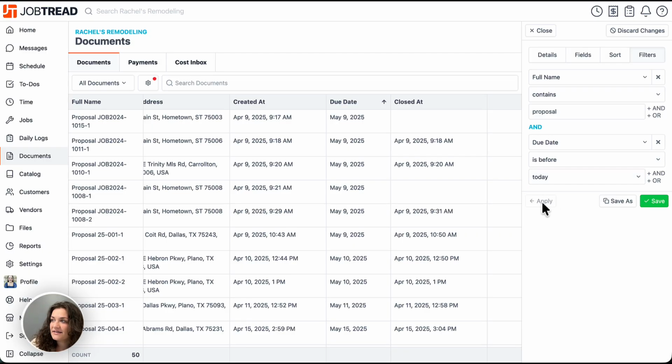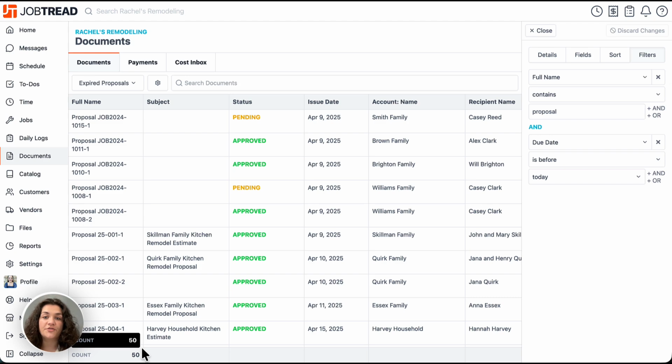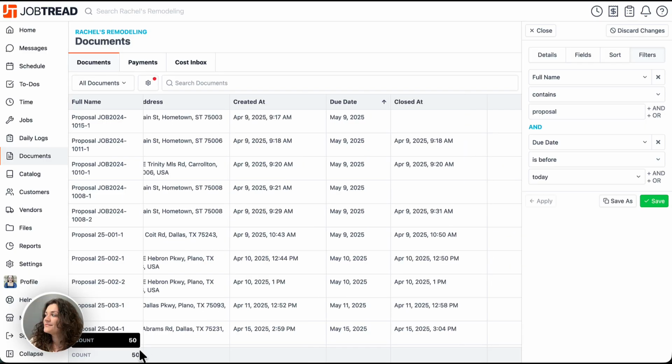I'll click apply. And now we're only looking at my expired proposals. We're down to 50 at this point. When you're creating a view like this, you can further filter to go ahead and define if the document is a part of a job that's been closed, is open, if the job was sold. Are these all expired proposals like we're looking at right now? Or do you only want to look at those that are expired and they were never signed? So you can just keep on using filters and for both or for either to really get at exactly the information that you want.